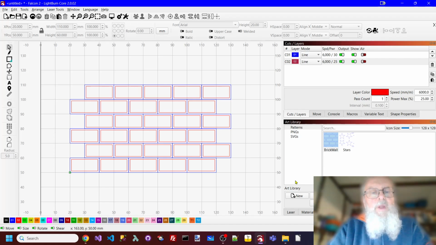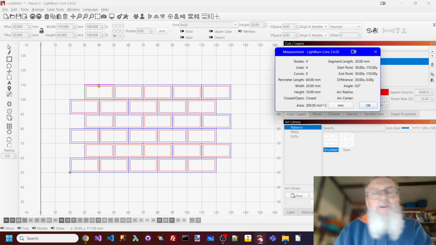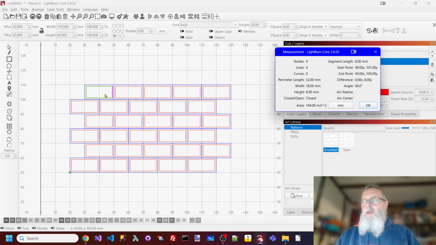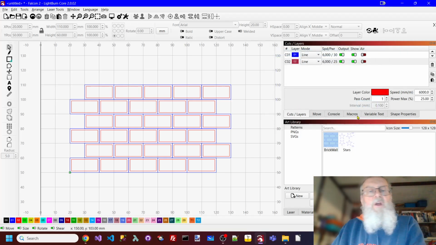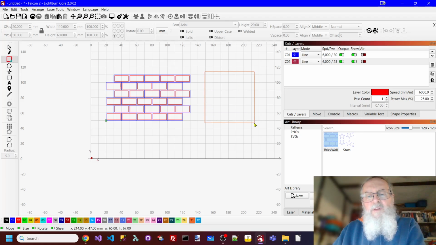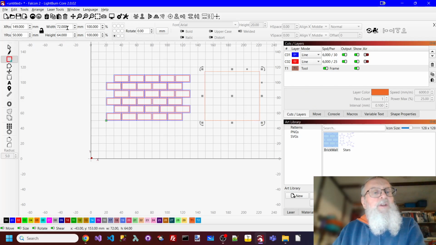Now, what I know, because I made my bricks 20 by 10, and I can check that out with my measure. So there's 20 by 10, and inside should be 18 by 8. So that's that 1 millimeter all the way around. So because these are 20 by 10, I want to create a nice pattern. What I'm going to do is click on my tool layer, my tool 1, and create a rectangle. It doesn't matter what it is right there because I'm going to resize it in here. 40 by 40.